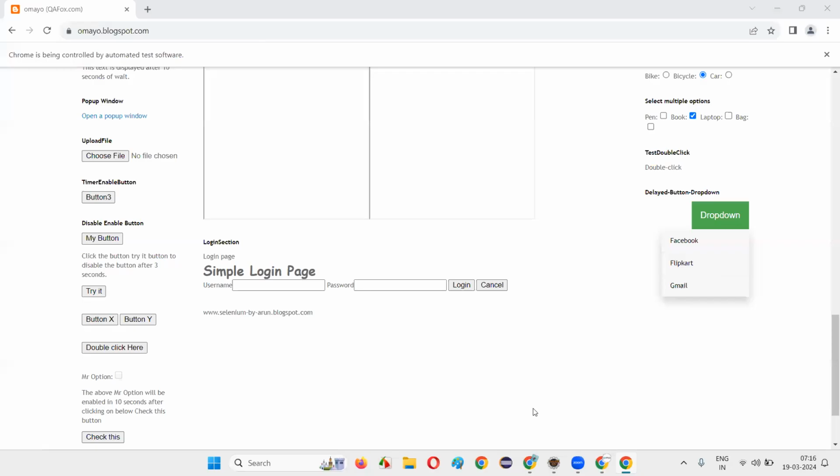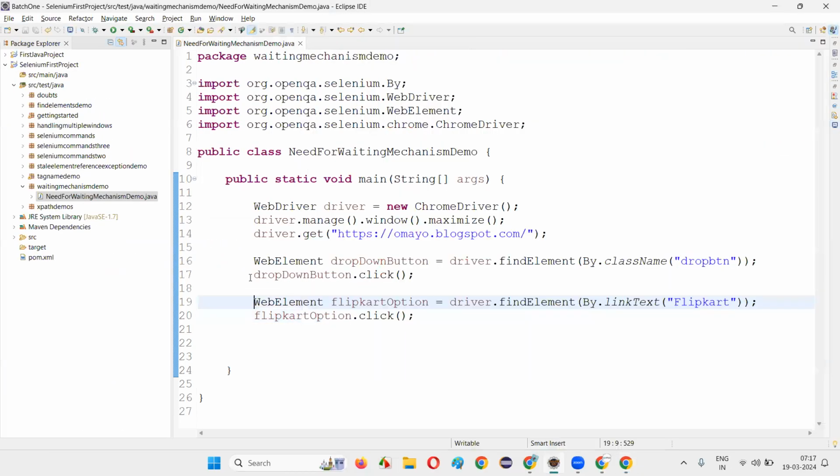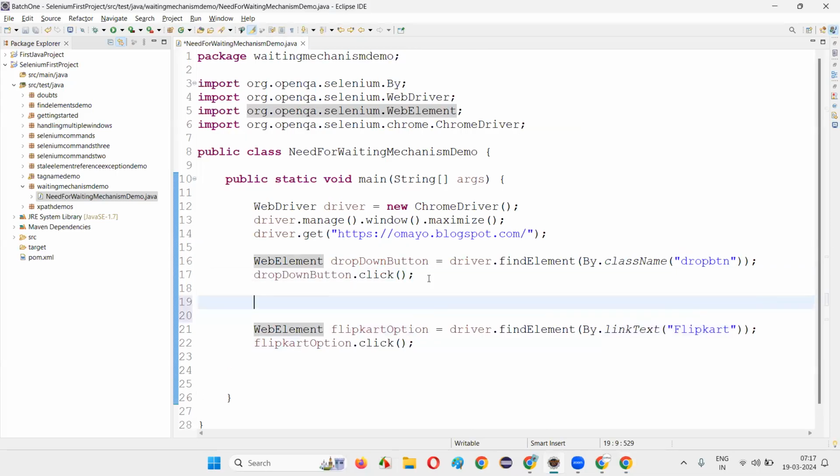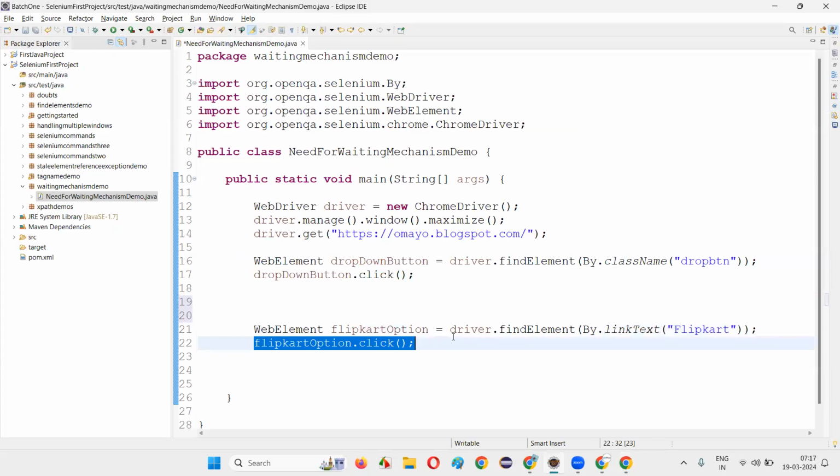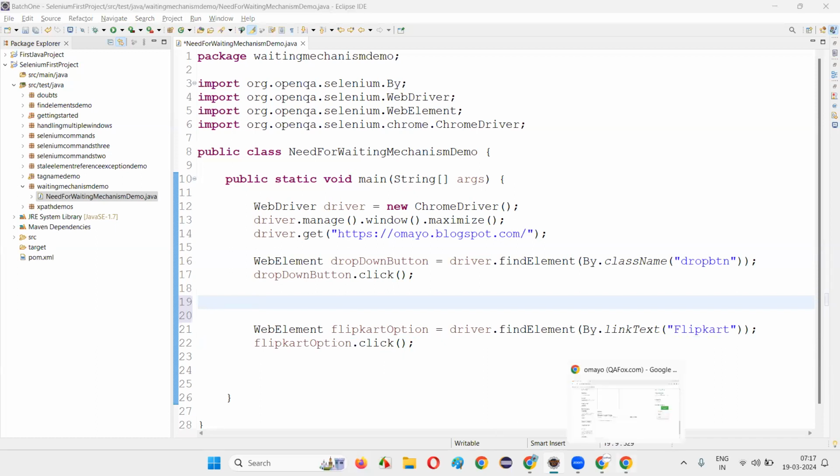So what we'll do generally, if that is the situation, to overcome this problem, after I click on the drop down button, I'll wait for the Flipkart option to appear. But I know that the Flipkart option may come in 1 second, 2 seconds, 3, 4, 5, 6, 7, 8, 9, 10. So the maximum time it may take is 10 seconds.